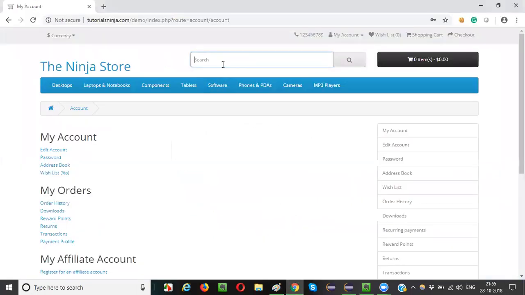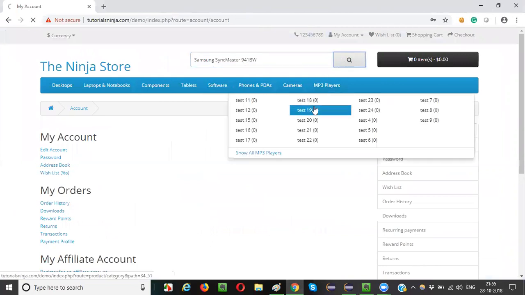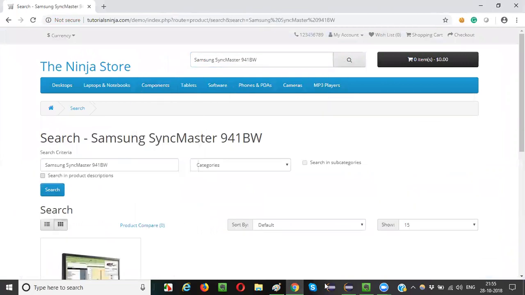What it will do is type Samsung. It will read the Samsung Sync Master product name from the properties file and type it here. And after that, it will click on the search button. You will get the search results, right?